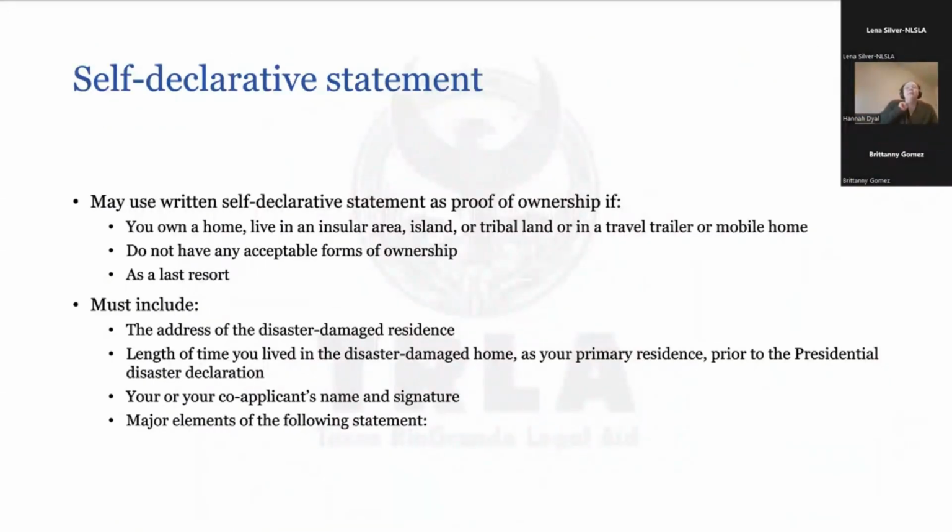I'm not going to read all of this, but you can use a self-declarative statement if you own a home, live in an insular area, island, or tribal land, or in a travel trailer or mobile home. You don't have any acceptable documents. And if it's a last resort, it does say there what has to be included.